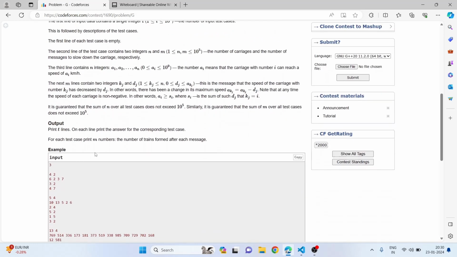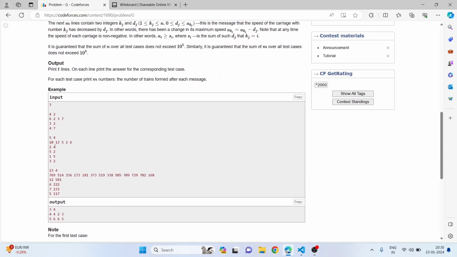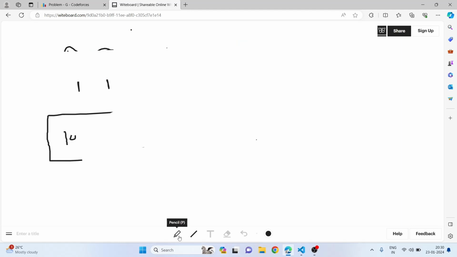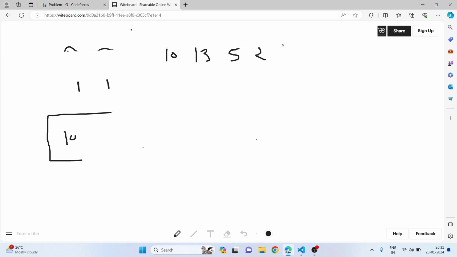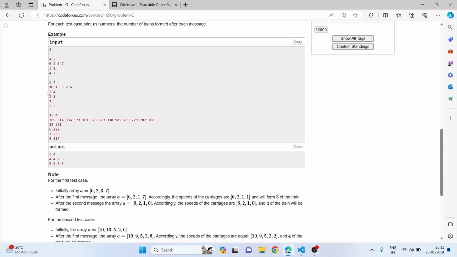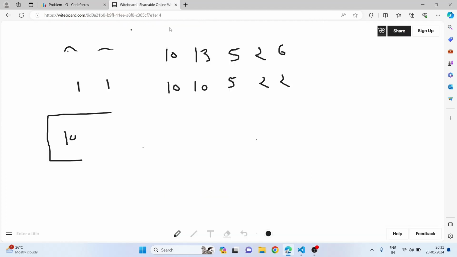Yeah, so let's take this example. Again, I think the array is the same as what we have taken: 10, 13, 5, 2, 6. And we have found that its speeds will be 10, this will also be 10, this will be 5, and these two will be 2 and 2. And in the first query they give that we should reduce the value at index 2 by 4. In the problem it is one-based indexing, so we should take one-based indexing here.